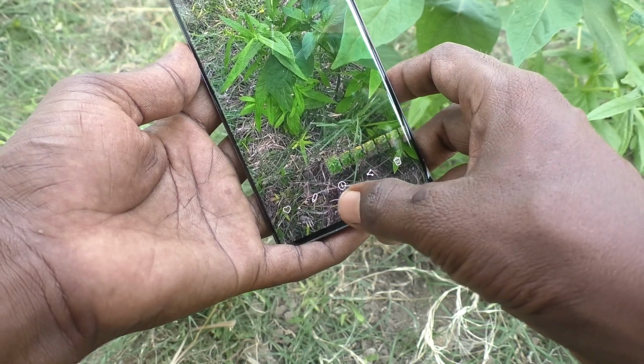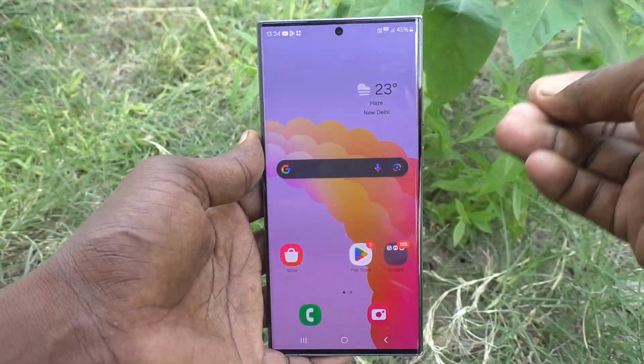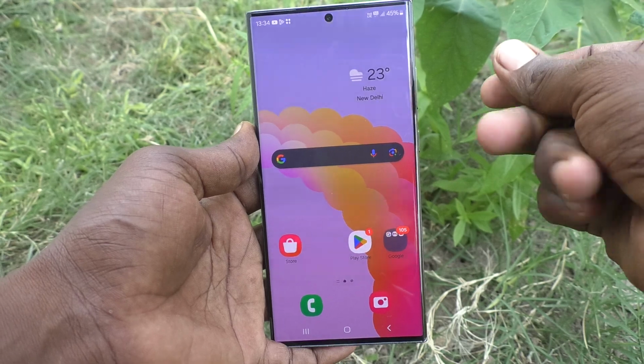Okay, so in this way you can easily change aspect ratio for photo in your phone Samsung Galaxy S23 Ultra 5G.